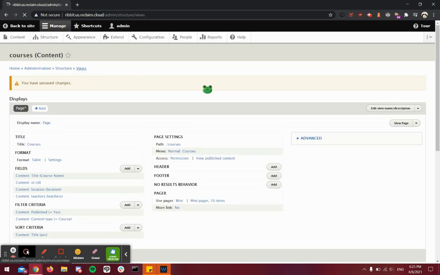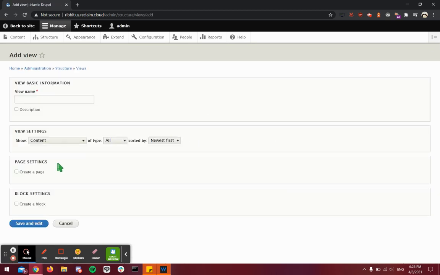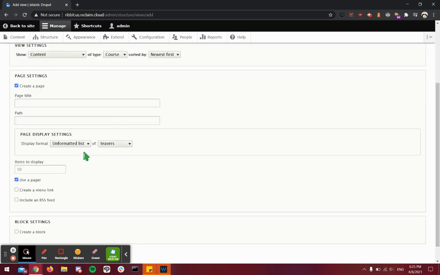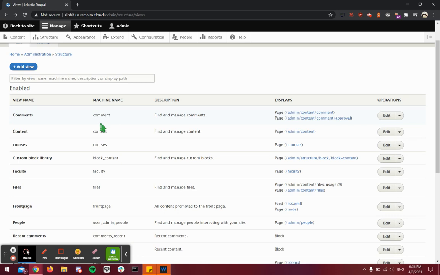Here we just go to Views. If you want to add a view, you can do that. That's not the way I did it, but you can go through and create a page. You can also create a menu link, so it'll go in the main navigation. Starting off, here we have faculty.